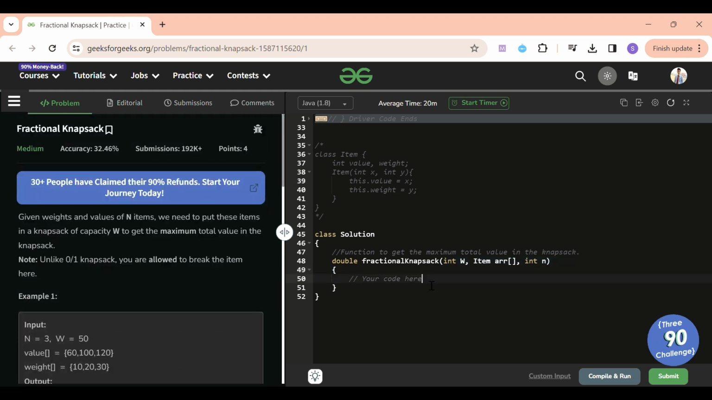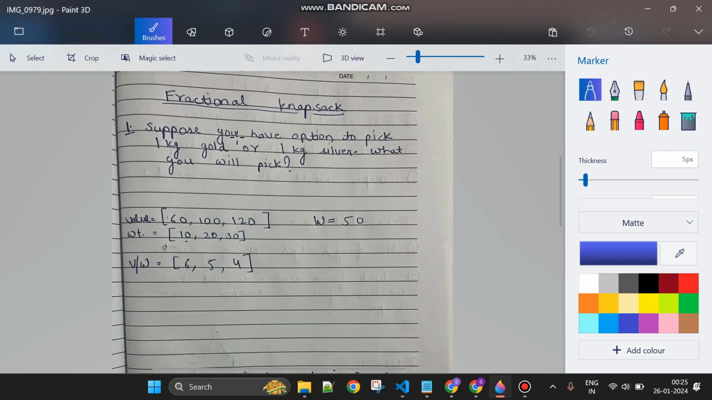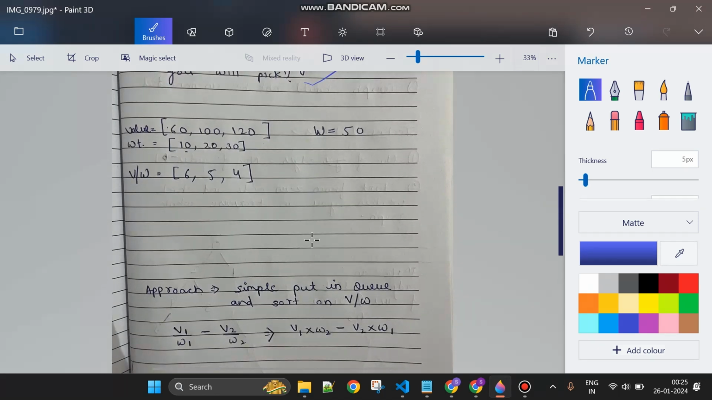I have written some notes for you, so let's jump onto the notes section. Suppose you have the option to pick 1 kg gold or 1 kg silver. As I already told, you will pick 1 kg gold because its value is larger. So how are we going to solve this problem? We have value and we have weight. First of all, I will find the value by weight ratio, and then sort my array on the basis of value by weight, because I want to put first into my bag the item whose value by weight is larger.